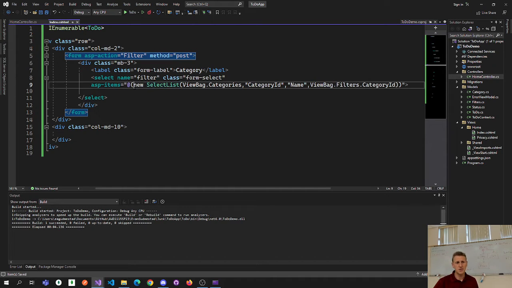So as you're coding this, and I know not everyone's where I'm at, it's worth noting that you could look at the different overloads of this select list constructor, and it tells you what each piece is. Is it the value field of the list? Is it the name field that they're seeing? This one here is the selected value. So if there is a ViewBag filters category ID, it's going to select one of these items based on the filter that's already been applied.